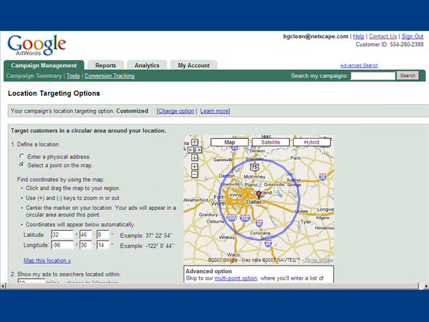Okay, we're in my other campaign, and this is a local campaign. I only service a specific area around the Dallas, Texas area. And the way that you'll get to this screen is when you sign up for your Google account, if you are running local, then you will specify that as you're setting your campaign up. Then that'll give you options to do things like this to customize the area. Now you can do this a lot of different ways.